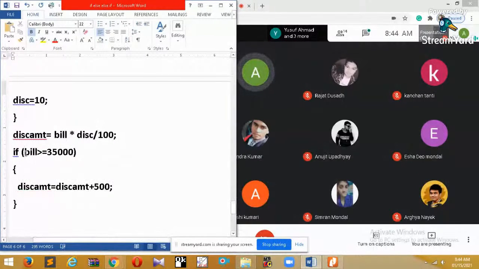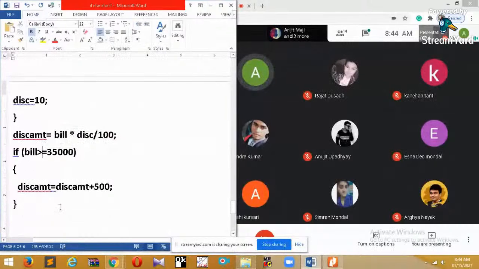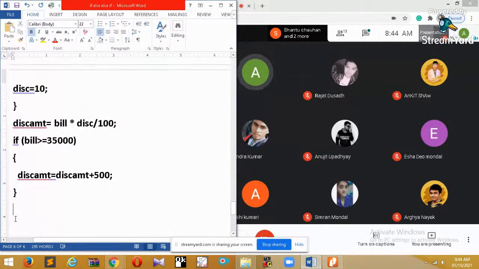Suppose a customer's bill is 30,000, for example. In that case this condition will not be satisfied, and this 500 will not be added. So this extra condition we have to add here. Now we have to find the final bill. So F bill, that means our final bill, equals the actual bill minus DISC AMT. So this is the case. And finally, we simply display it in our normal way, document dot write within brackets F bill.